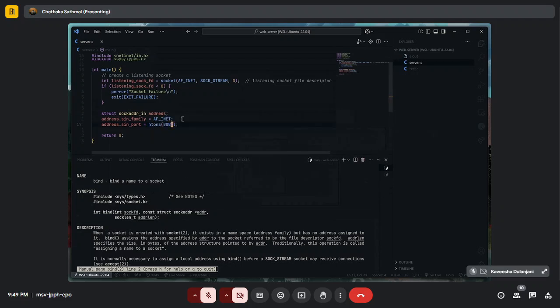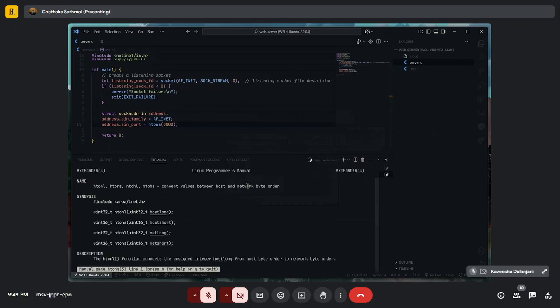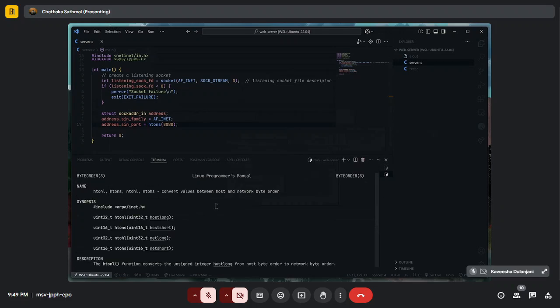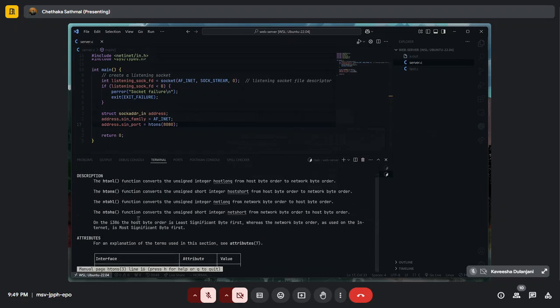And what you do is that you pass the value to the htons, and then it returns that value in binary. So if you take a look at what htons is, it converts values between host and network byte order. The htons function converts the unsigned short integer from host to network.